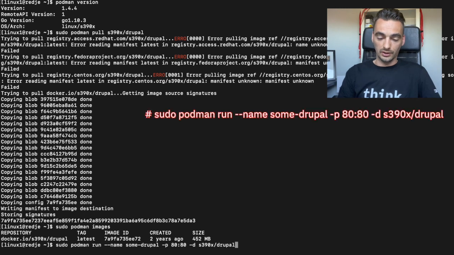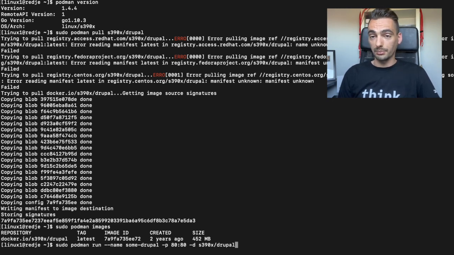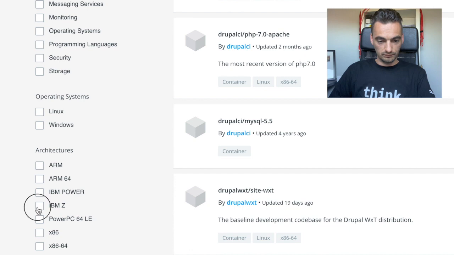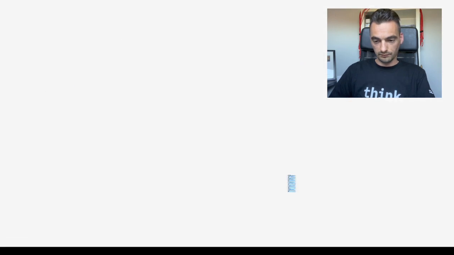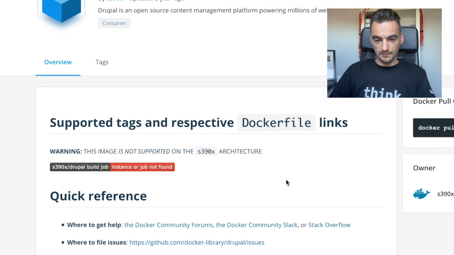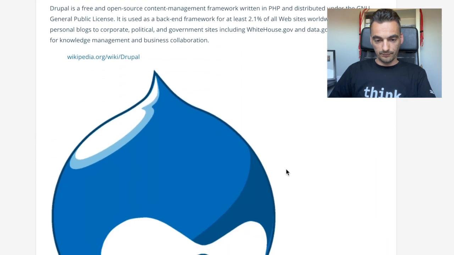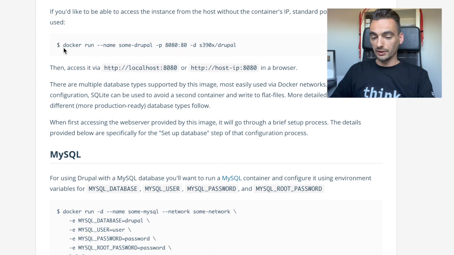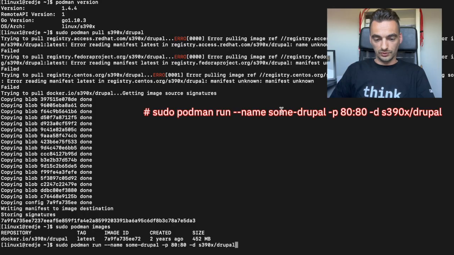To run this container, you have to run this command. So I see you thinking, where do you get that kind of information? You can check the Docker Hub. There's a lot of information with the images. Here you can see how to use this image and how to run it. So here is all the information you need. That is where I get my information from. Let's run this.